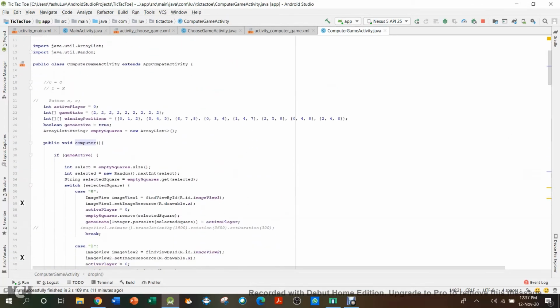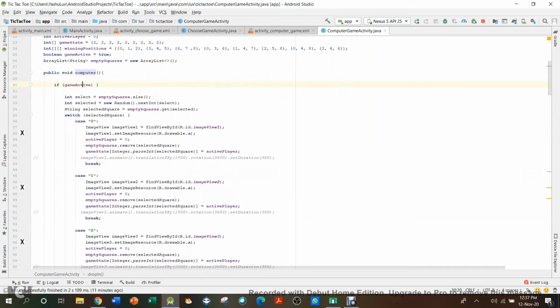So in the computer method, what is happening is that firstly it's checking if game is active. Then there is a select int which is empty squares dot size. So in the first move it will be 8 because the user is going to start first. Then there is this int which I called selected, and this makes a random for the next int which is select.